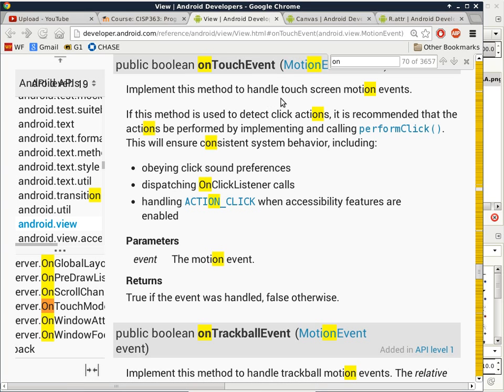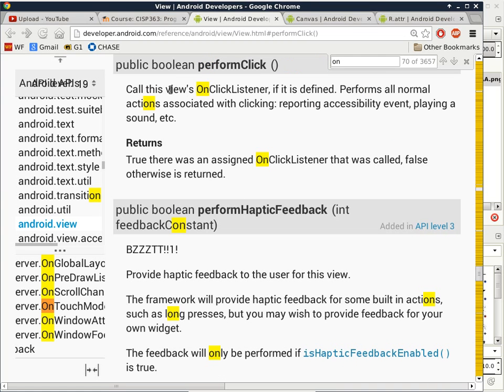Implement this method to handle touch screen motion events. If this method is used to detect click action, it's recommended that actions be performed by implementing and calling performClick. This will ensure consistent system behavior. All right, so we click on performClick. It calls this view's on click listener if it is defined, and performs all normal actions associated with clicking, reporting an accessibility event, playing a sound, and so on.